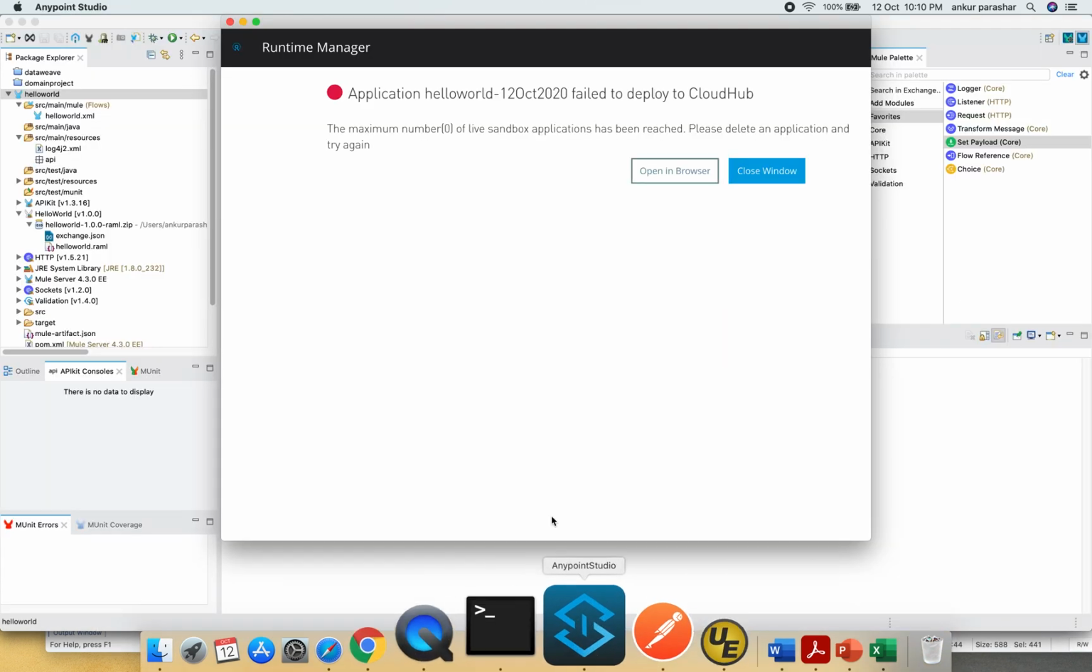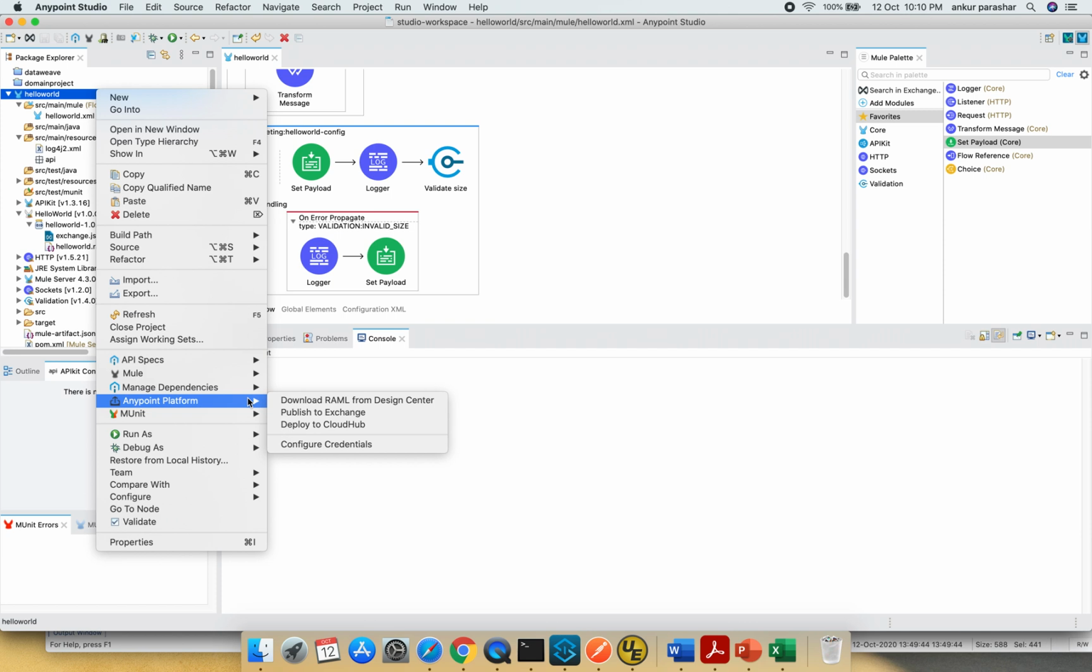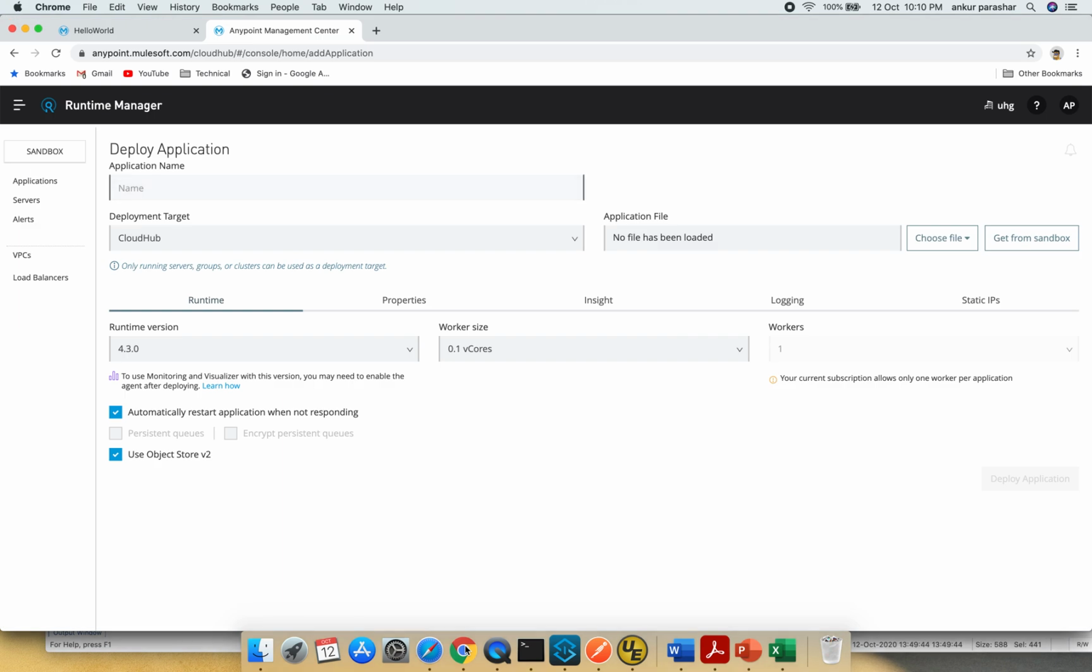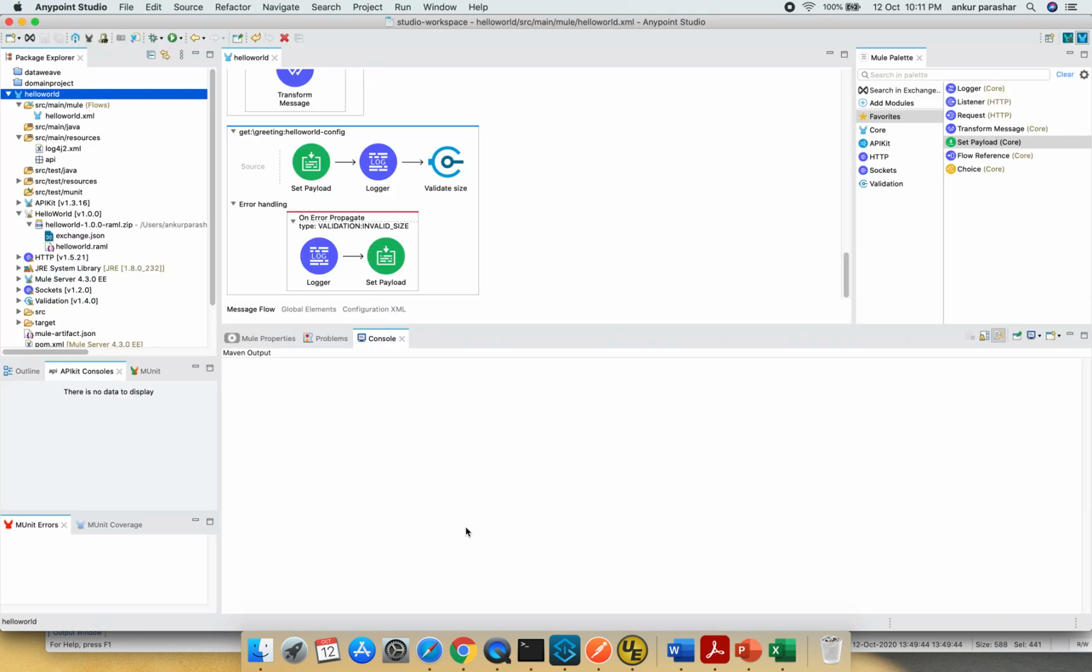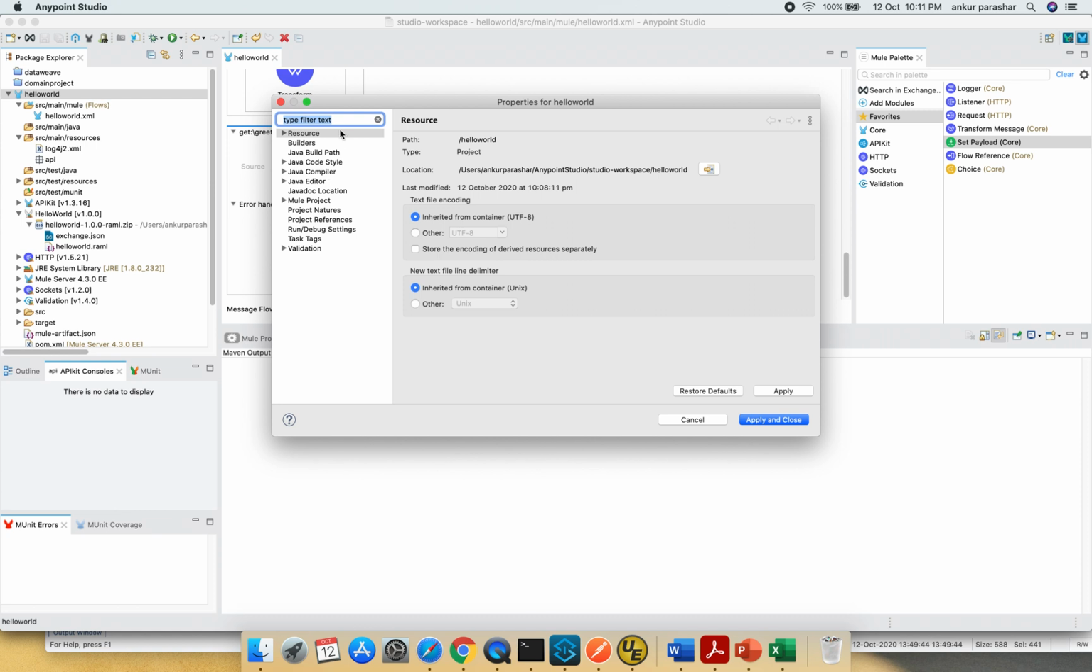So ideally, coming back to here, if I right click from here and go to deploy to CloudHub, it will do the same thing as if I am going to put it from here. So just a twist. What I will do, I will quickly put it as hello world hyphen 12th October 2020. Okay, and let's do it in another way. What I will do, I will go to the properties. Let me show you something. Oh, okay, it's not coming up from here.